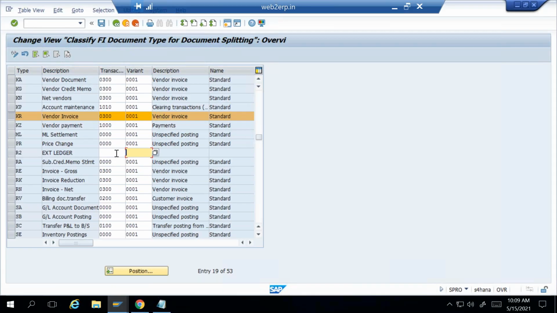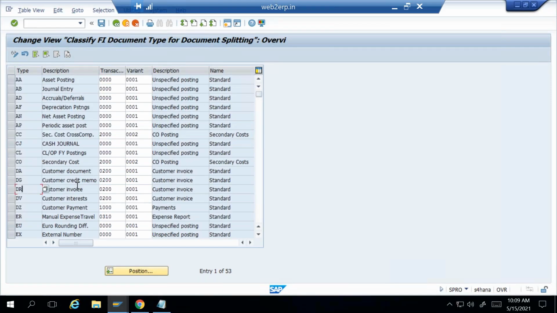So the only thing is you need to come here and assign the transaction and variant based on the nature of this transaction. For example, if this transaction is the same as KR, which is vendor invoice, you will copy the same 0300 and 0001 here. If it is not a vendor invoice, if this is created for a customer invoice, in that case you will copy the settings from DR. Okay, copy the settings from DR and enter those settings here.